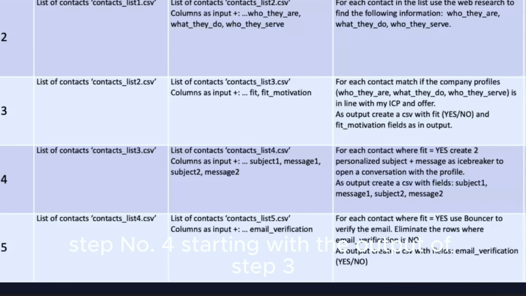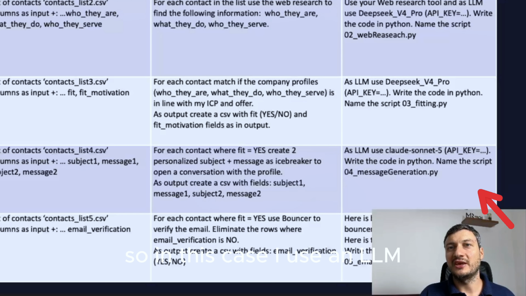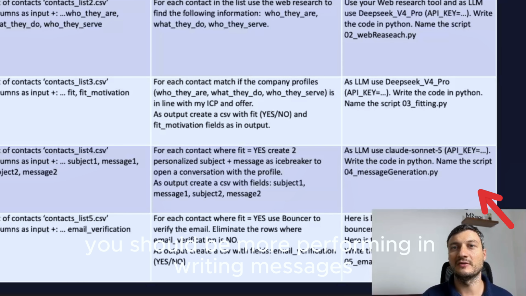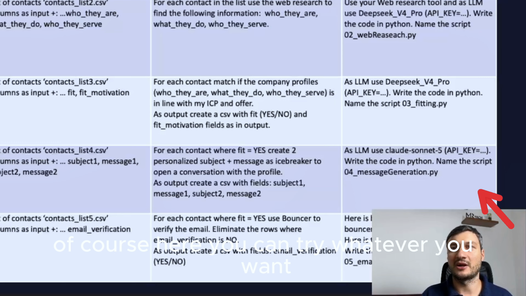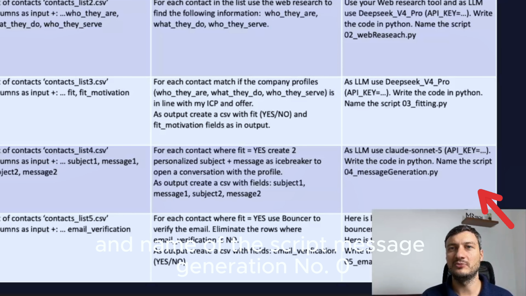and we give a name to the file. Step number 4, starting with the output of step 3. And what we want is to create the personalized message. So if fit equals yes, create this subject and this message as an icebreaker to start a conversation with the profile. In this case, I use an LLM. I want to use Claude Sonnet 5 because it should perform better in writing messages. Of course, here you can try whatever you want. It's just to give an example, and write the code in Python, and the name of the script is message generation 04.